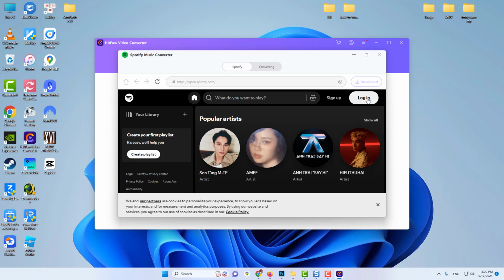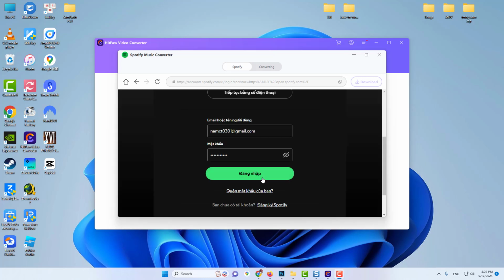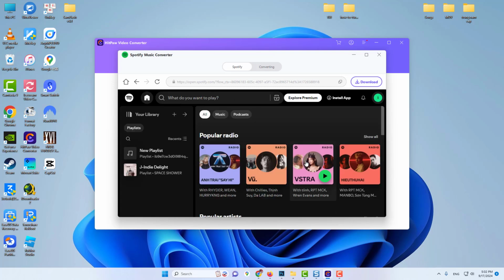Before you can access and download songs from Spotify, you'll need to log in to the web player with your Spotify account. Simply click the Login button located in the upper right corner of the interface and enter your Spotify credentials to sign in.